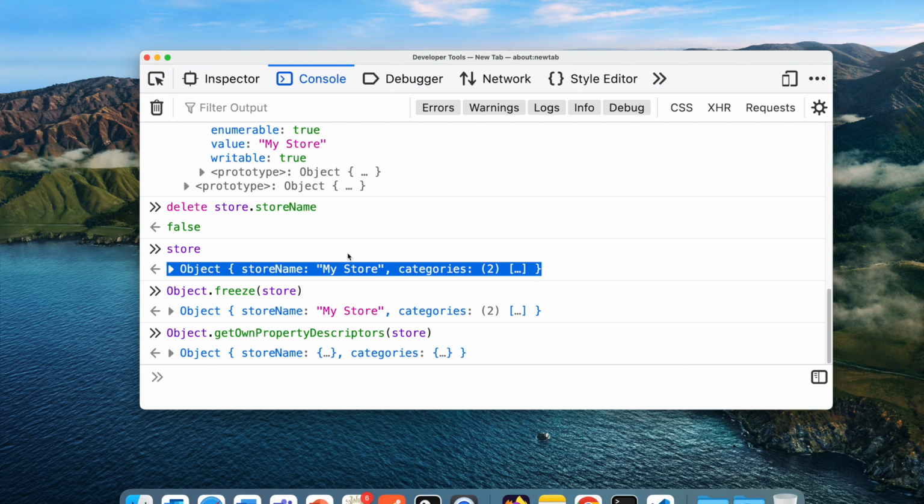It's not that you cannot write. It's sealed, so you cannot delete the property. You can write it, but you cannot delete the properties, and you cannot modify the configurations as well, right? Okay.